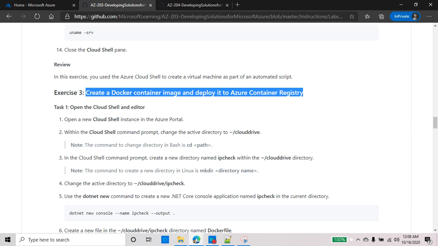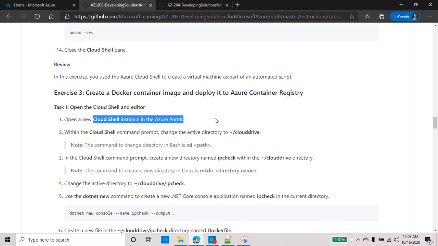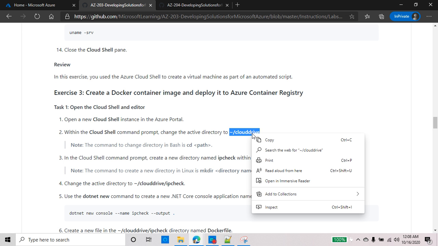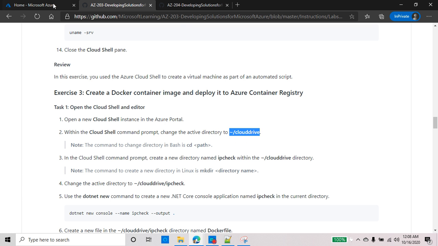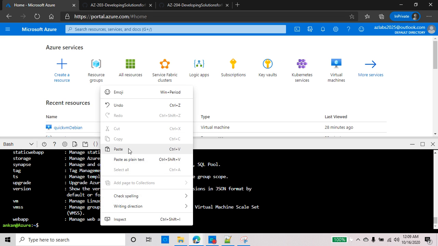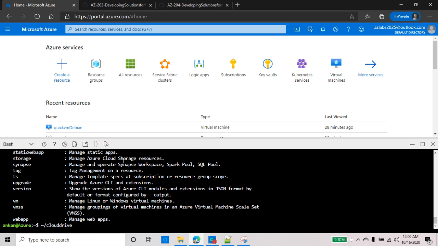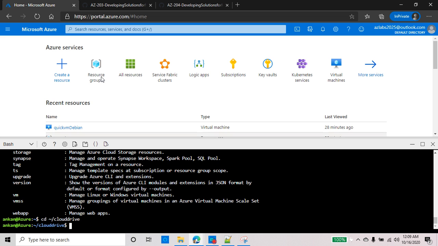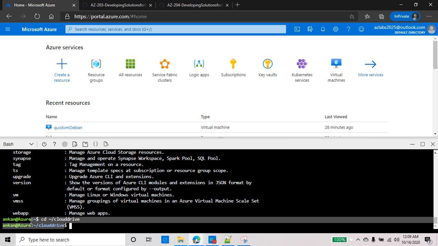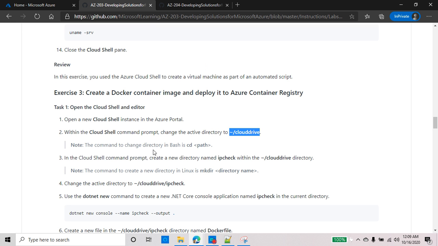So here what we're going to do, we're going to work on the Docker containers, right? So what they're saying, okay, change the directory to cloud drive. So let's see if we can do that. Let's copy this one, come over here and paste and cd, and there we go. So it says cloud drive. So I have changed my directory to the cloud drive directory. Okay, once you are inside this directory.